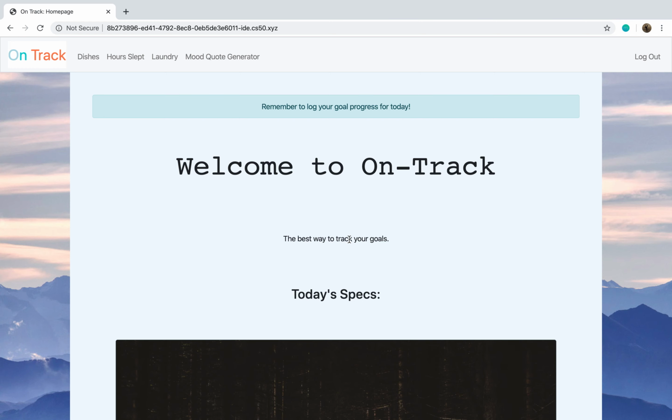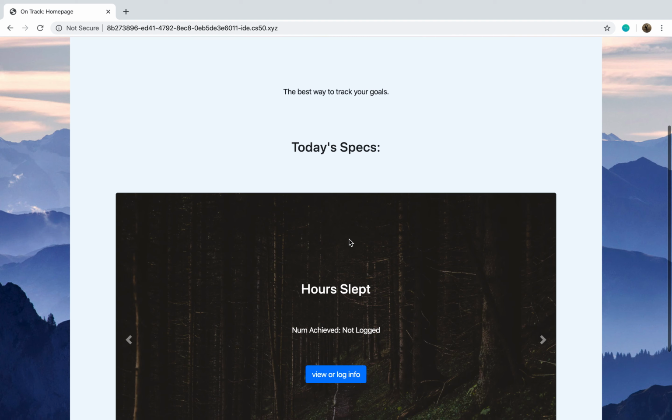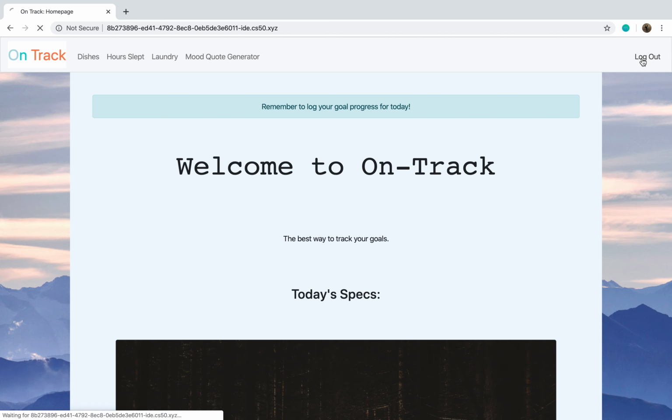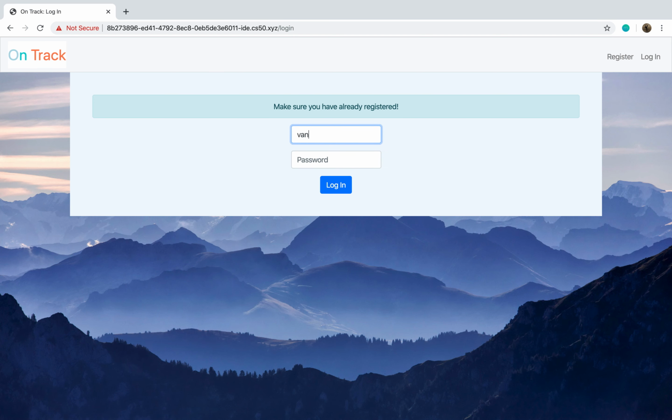So this homepage welcomes the user and also has a bootstrap carousel that displays a card for each habit with information on the title, how much they've achieved if they logged it, and also a button that can take them to a month view calendar where they can log more information. So for now, we'll go to a user that has more history that we can look at.